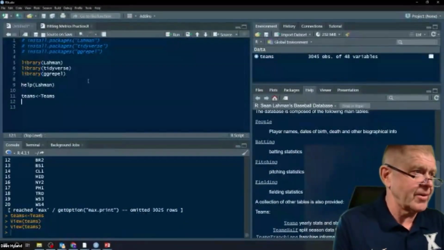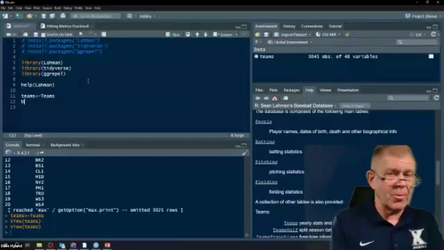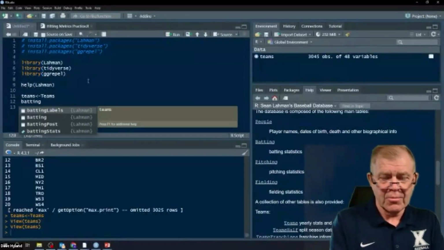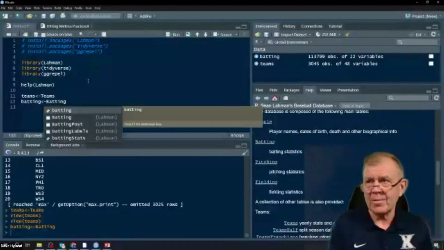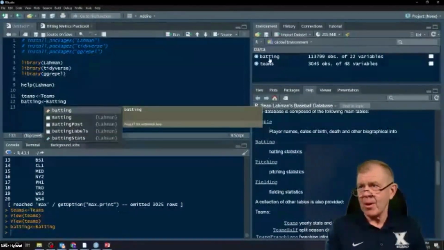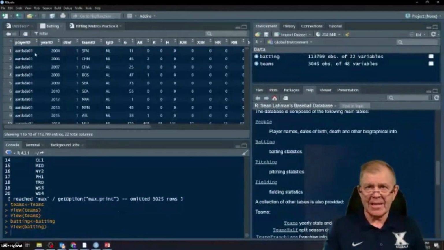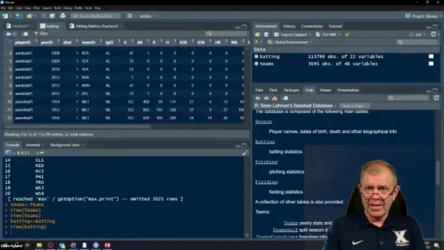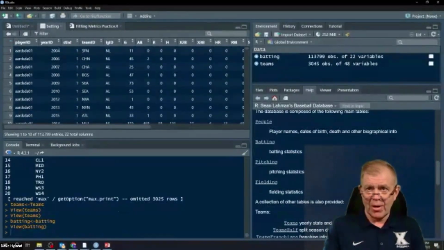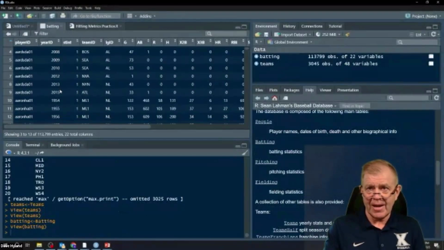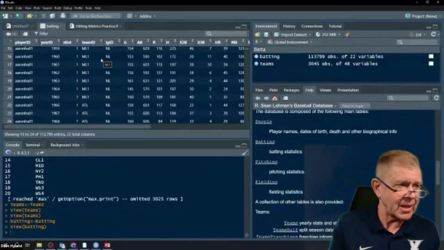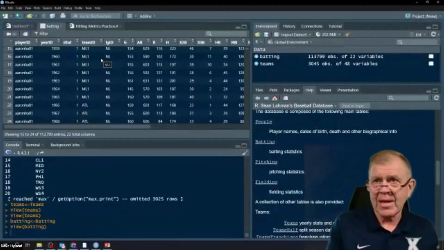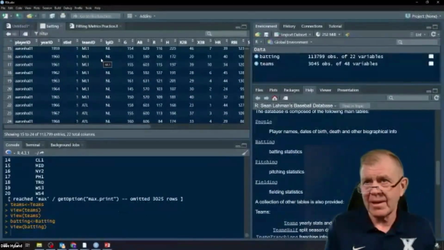Likewise, if I wanted to look at individual batters, we could load in the batting table. So we've got the batting table. I can open that up and I can see, look, we've got David Aardsma, played from 2004 to 2015. There's Henry Aaron, 1954, and so on. So we've got each player that has played in the MLB.